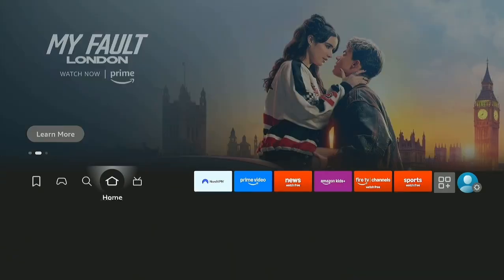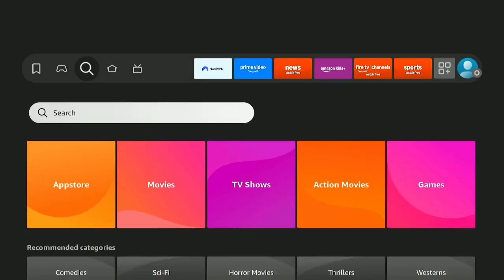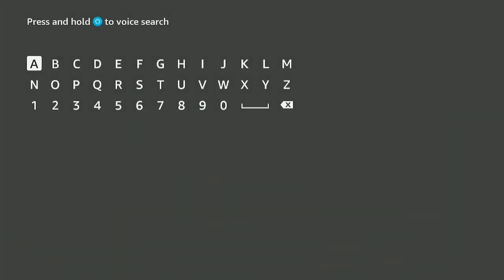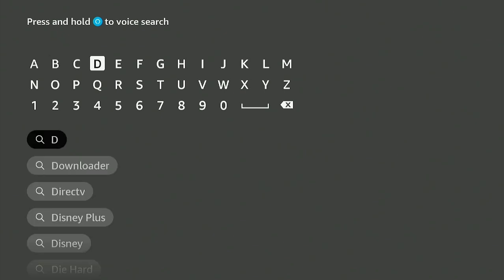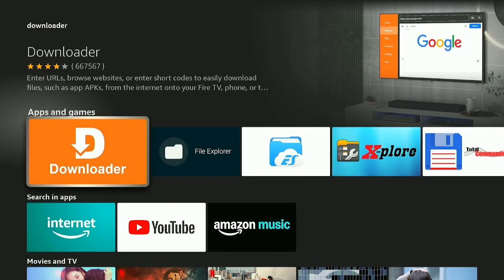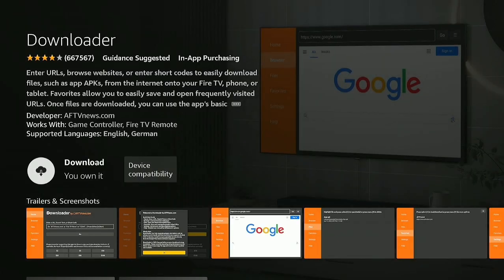First, go to the home screen of your FireStick and move to the left until you reach the search option. Click on Search, and you will see an on-screen keyboard that allows you to search for any app available in the Amazon App Store. Here, type Downloader. After typing a few letters, the Downloader app will appear in the search results. Scroll down and click on it. Now select the bright orange Downloader icon and press the Download or Get button. Wait a few moments while the app installs on your FireStick device.